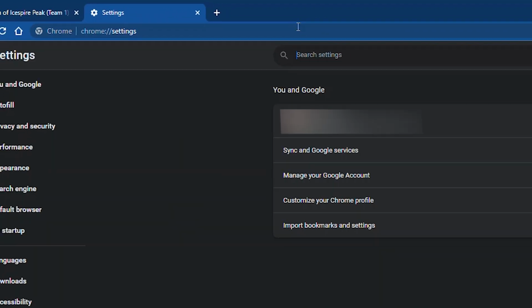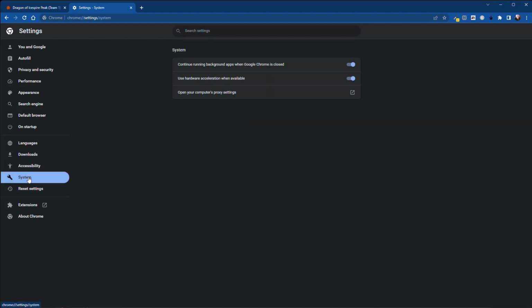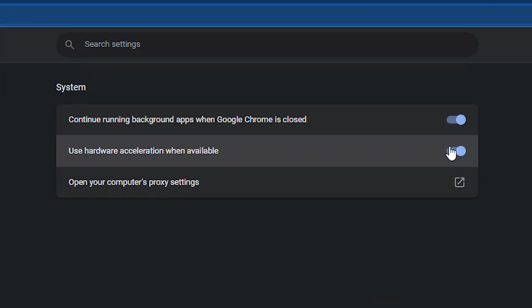All right. So now you can see we're in the settings for Chrome. Now, again, you can jump over here and go to settings, and if I do that, it's going to be exactly the same thing. That's the exact same page that we're at. So I'm going to go down here to System. And you're going to see this option in the center here that says use hardware acceleration when available.